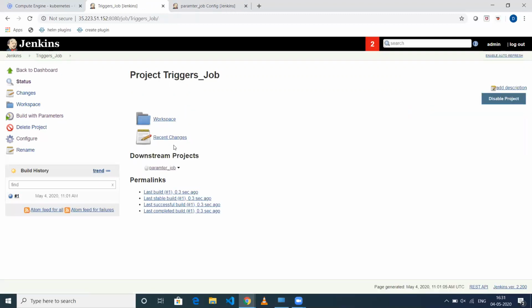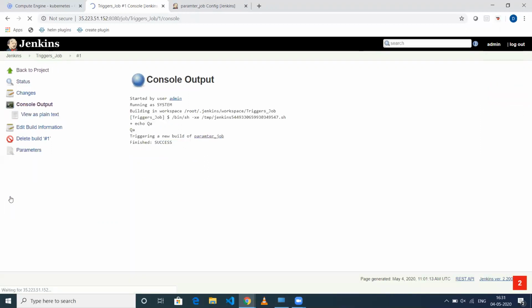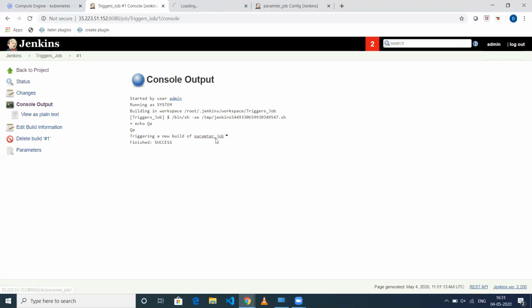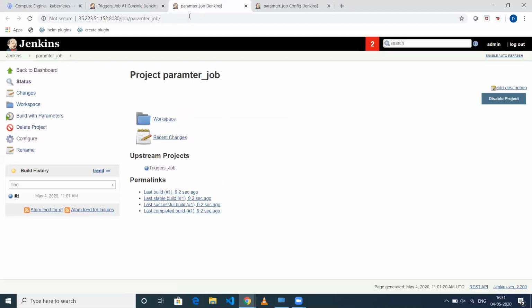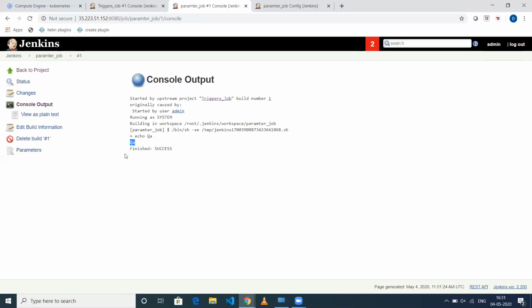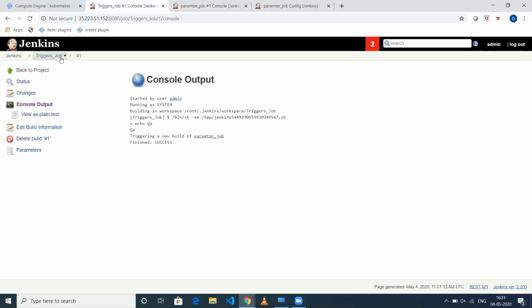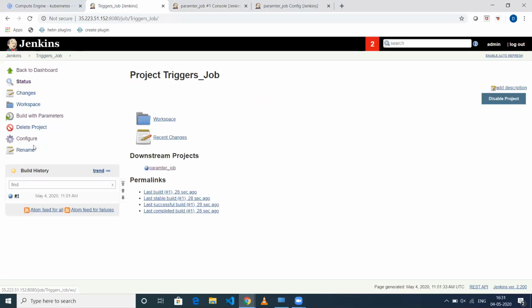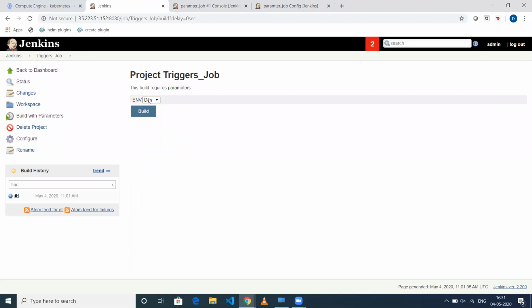Okay. So as soon as you run it, you can see it has been triggered, parameters job underscore job has been triggered. If you see the console also, it triggered a new build of parameter underscore job. When you click on this one, as you can see, it has one build. So whatever value I've selected here has been taken and sent to this particular job also.